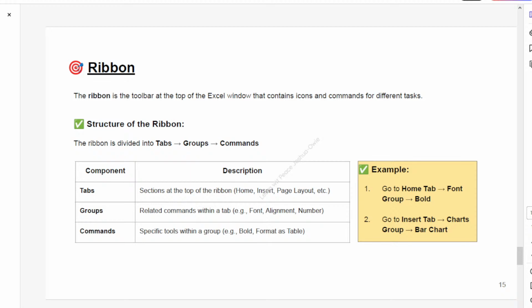So we have Home tab, Insert tab, Page Layout, View tab, Review tab, Power Pivot. I added that on my own. It's also a tab. Then we have groups. Like I said, they are under the tab. We have fonts, alignments, numbers, they are called groups. And we have commands, which are specific to inside the group. They are called commands.